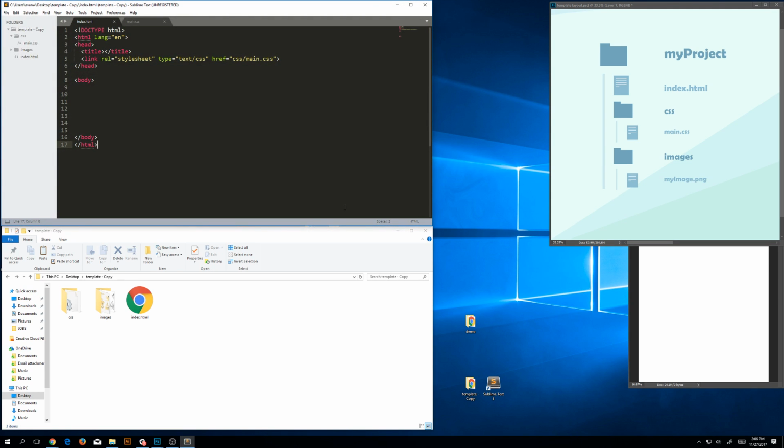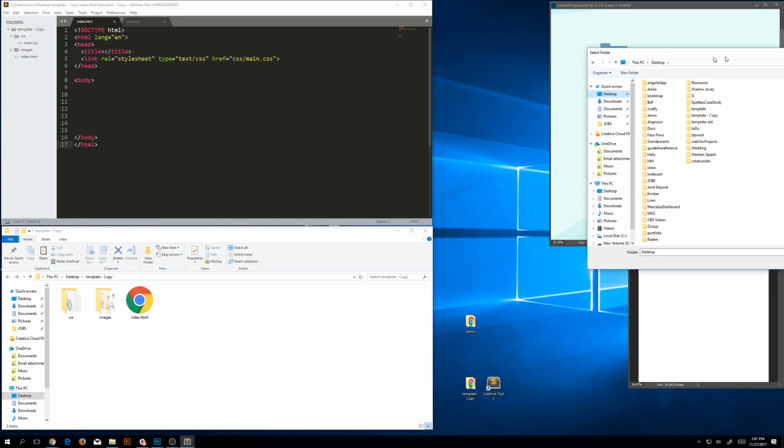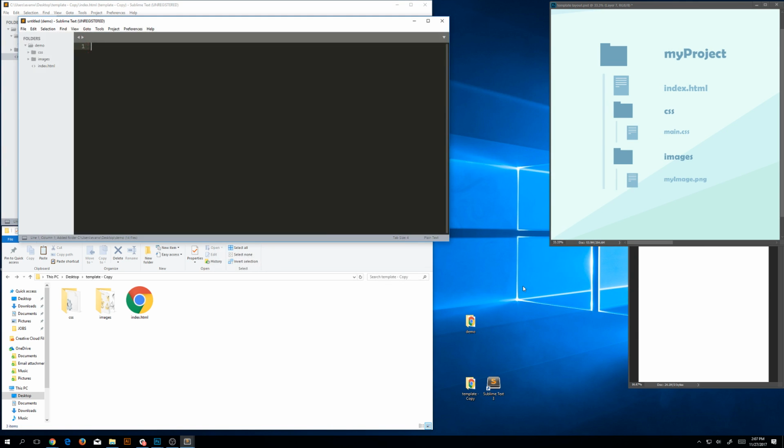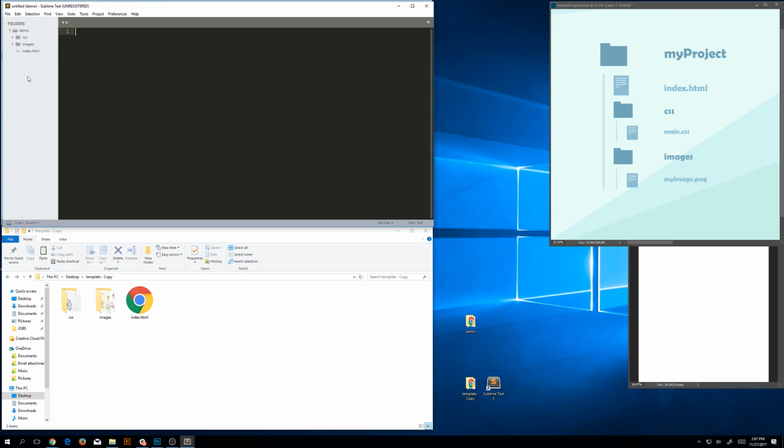I can open up Sublime, go to File, Open Folder, and then I will find Demo on my desktop. Click Select Folder, and it opens up that folder all ready to go. We have the new project ready to go and set up in our text editor.